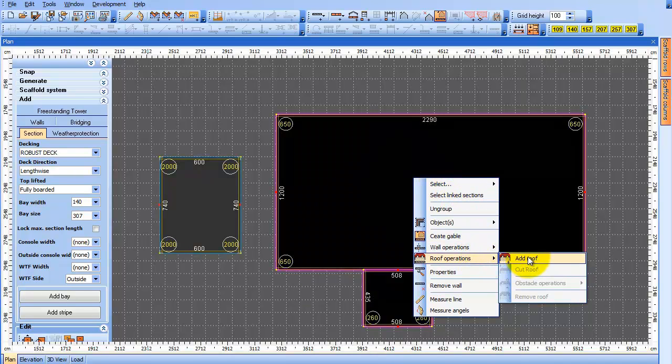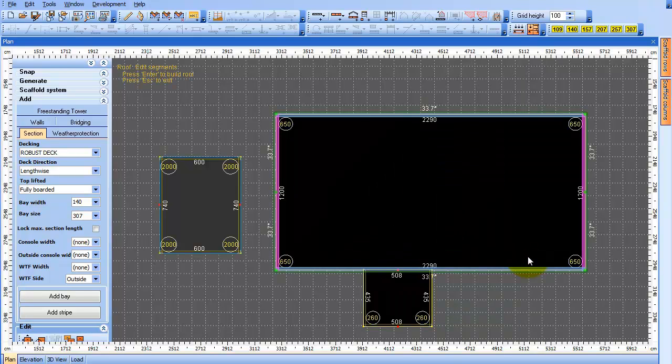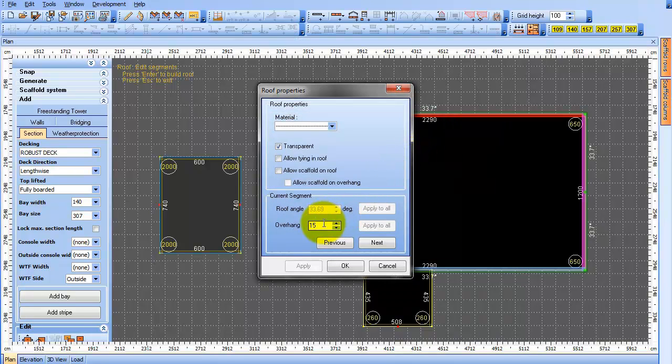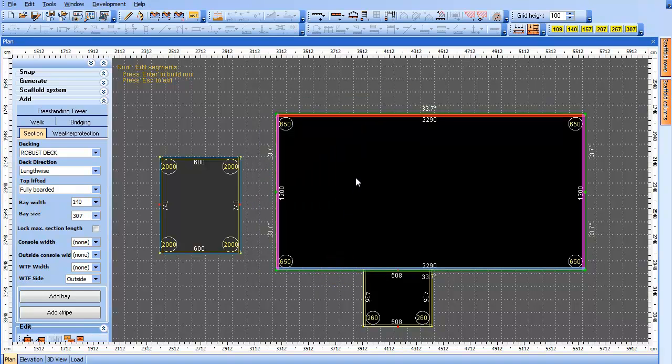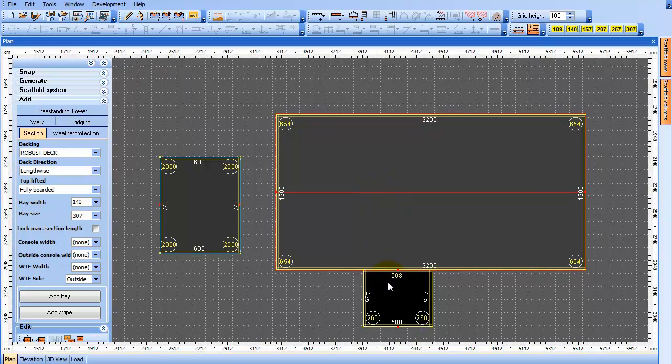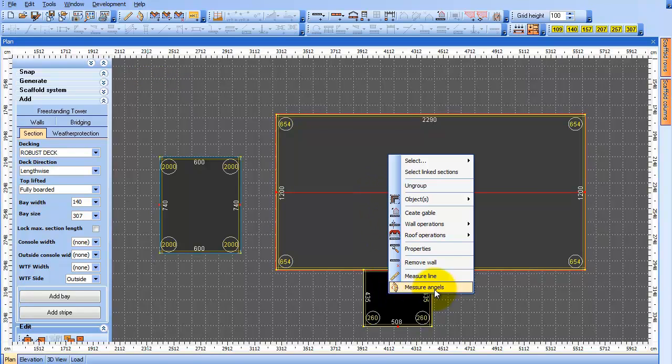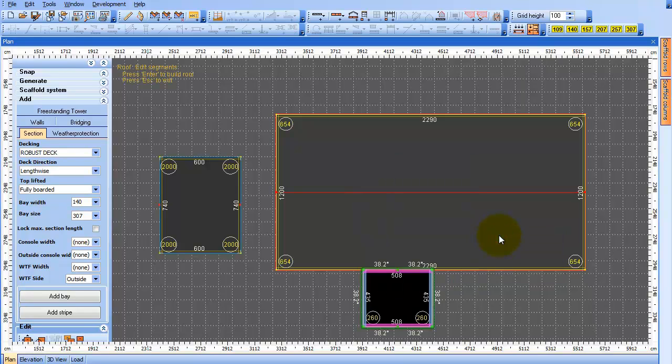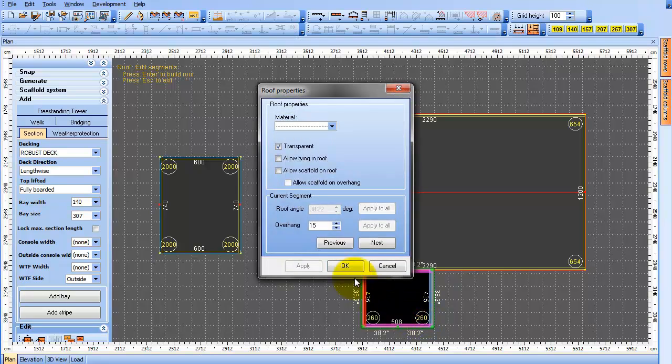Then we can go in and adjust some of the parameters by going into Roof Properties. In this case, we will tell the system that we want the overhang set to 5 centimeters. Click OK and add the roof. We can follow the same procedure with the side building. Again, going into Properties, changing the overhang settings, and adding the roof.